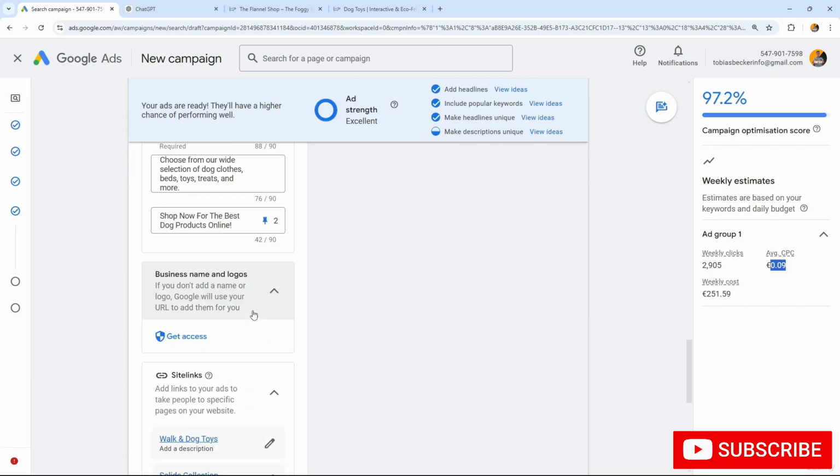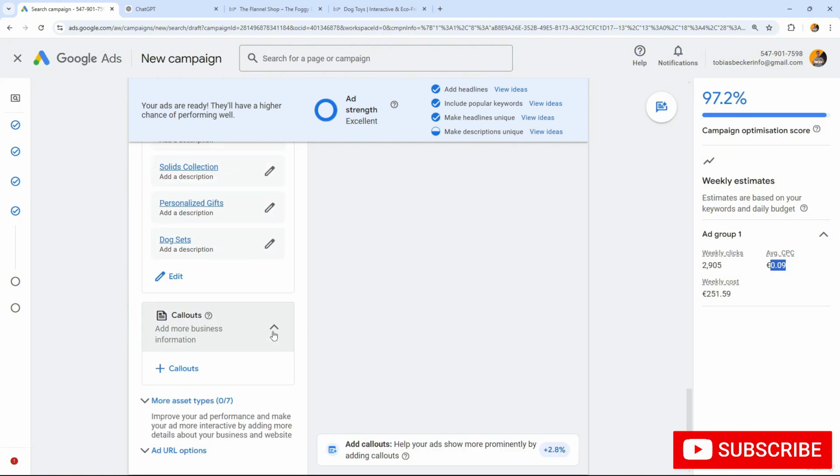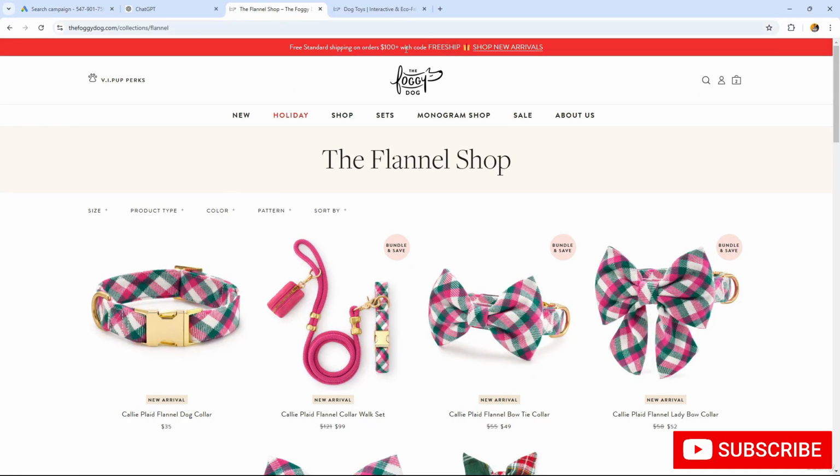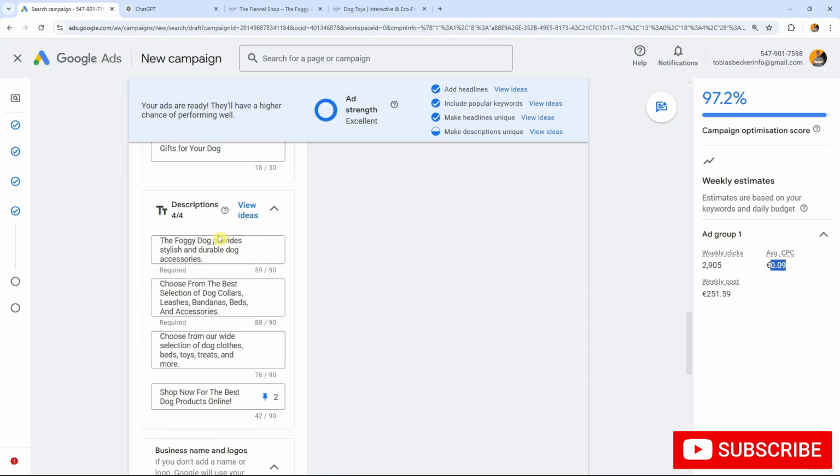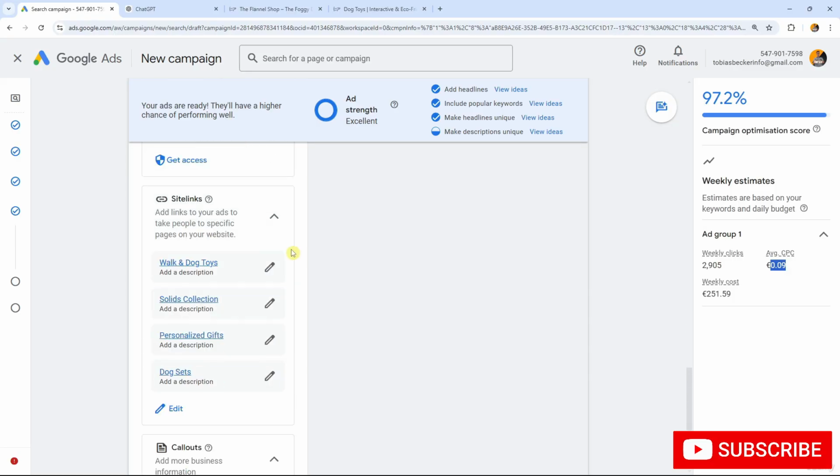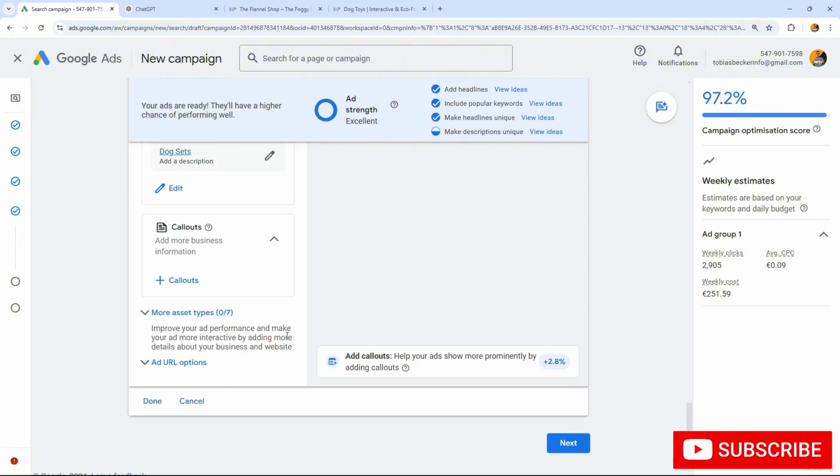But there's even more. There is also a callout for special things like, for example, the free delivery or a coupon code, anything that sticks out from your shop and that people should know about, even if it's not mentioned in the description maybe, or in the ad title. Last but not least on this page, let's talk about the callouts. You see we still have 2.8% left to optimize this campaign perfectly. And I want to do this. So I can add callouts.